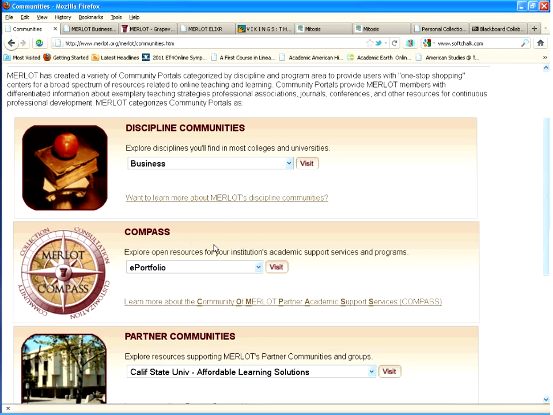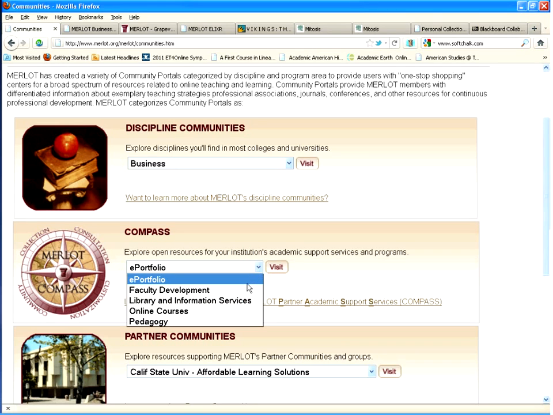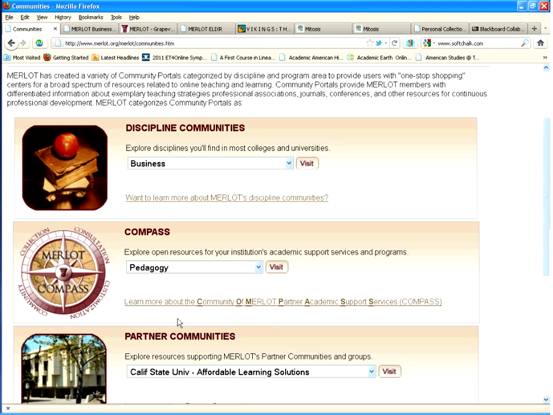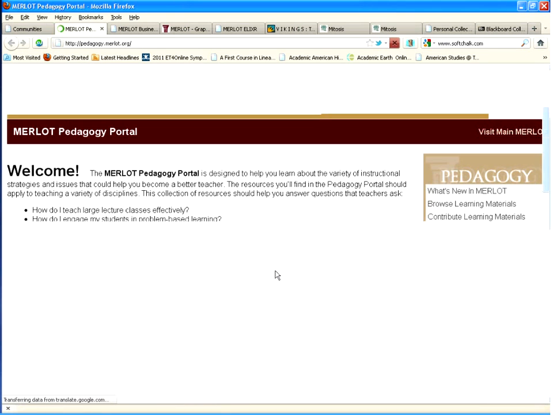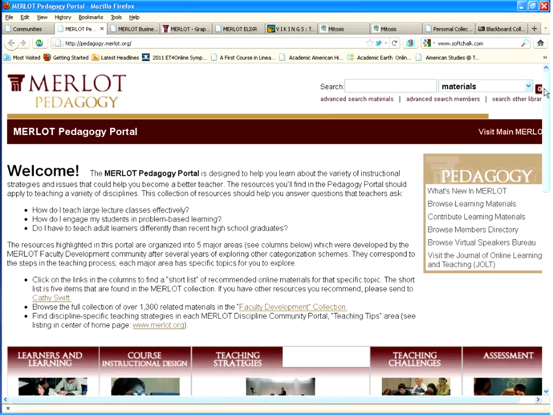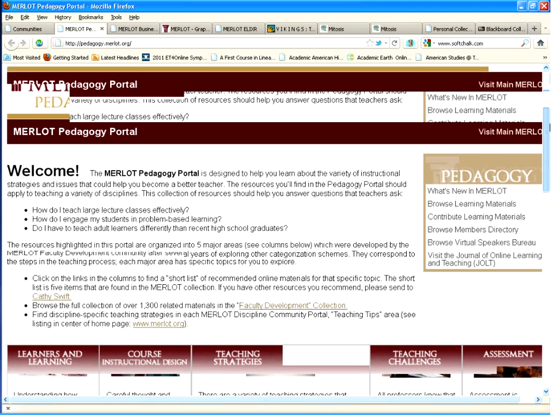I want to go to Compass, and Compass is actually academic support services. And these are for anyone to use. We have a number of different Compass areas. Our faculty development editorial board and our library editorial boards are both involved in a cross-discipline, so they are in the academic support services. We have a portal on online courses, but here's a portal on pedagogy, and this is something that I do want to show you.